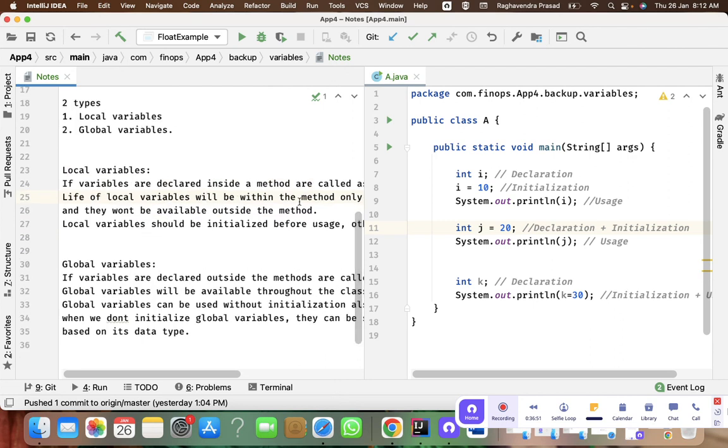Life of the local variables will be within the method only. You cannot use this local variable outside of this method. Somewhere here you cannot use it. These variables should be declared inside the method, should be initialized within the method, and then used within the method, not outside the method.